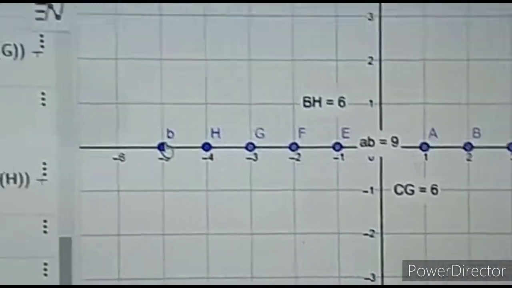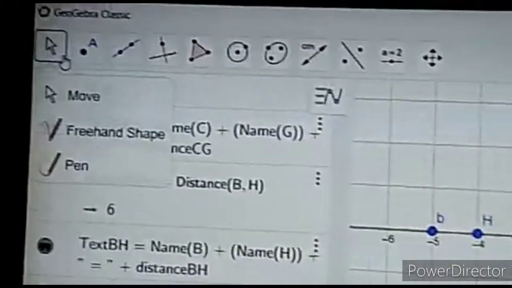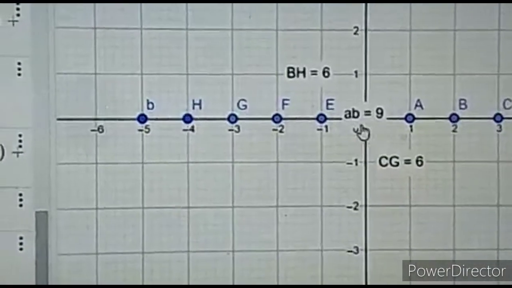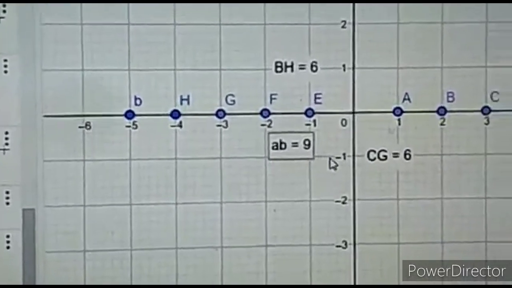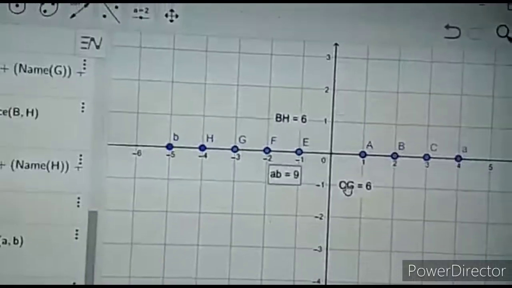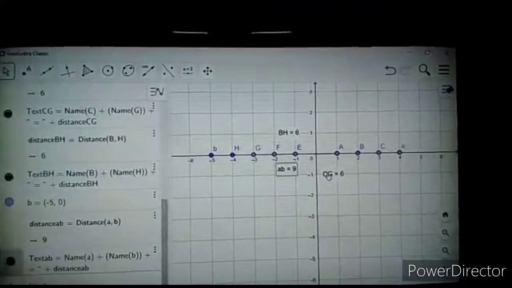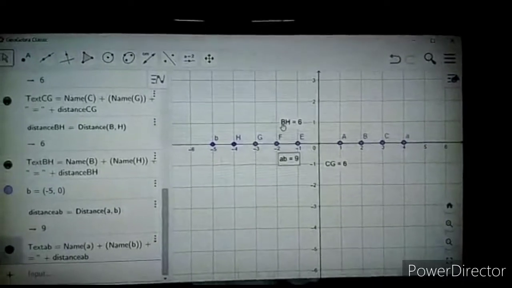To find the distance between A and B, select distance or length option and then click on A and click on B. The distance will be given and you can move this label as already I have shown you. Select and drag the point. This is your first practical for finding the distance between 2 points on the number line.